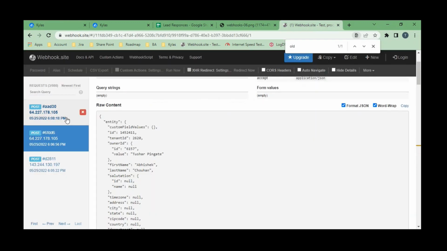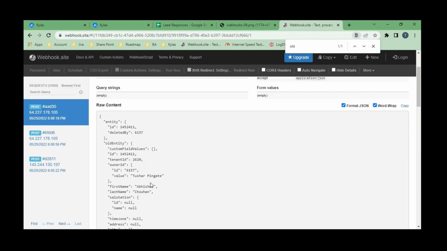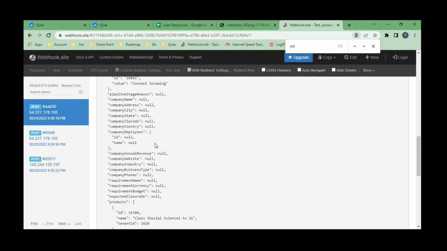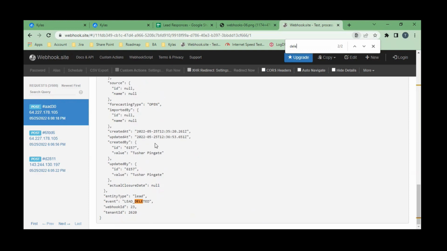and in the application that I was using, you can see this is the request that came from Kylas to delete this record from your application, and you can see the event name, that is lead deleted. So this is how you can push the data from Kylas as per the events that are happening in Kylas to your application. In this way, you can integrate all the applications with Kylas.